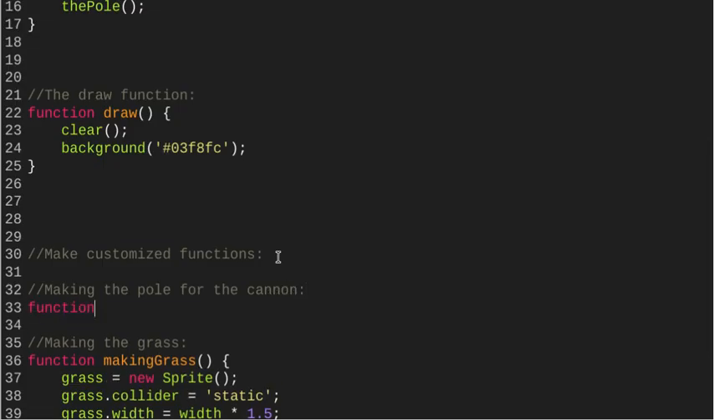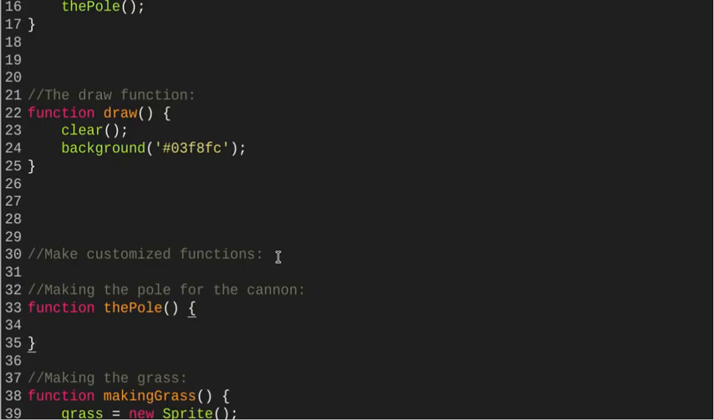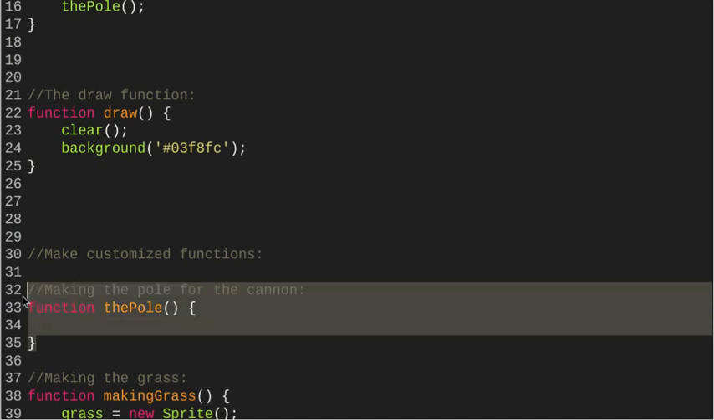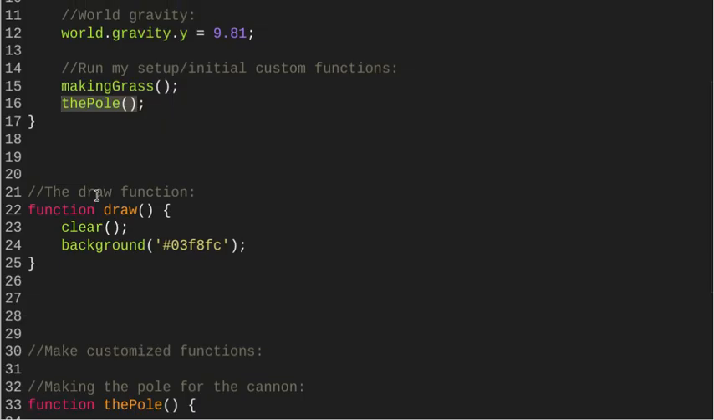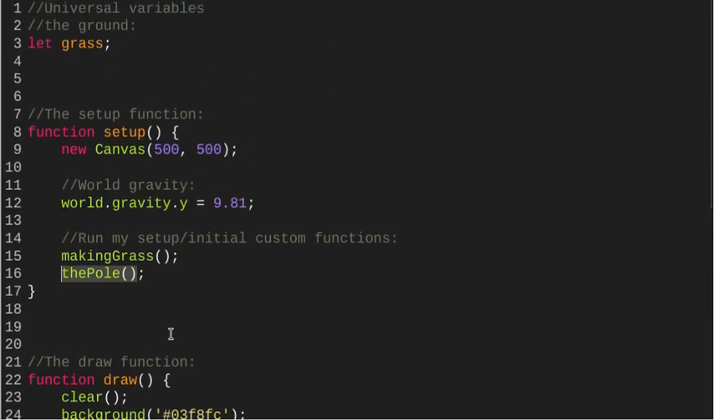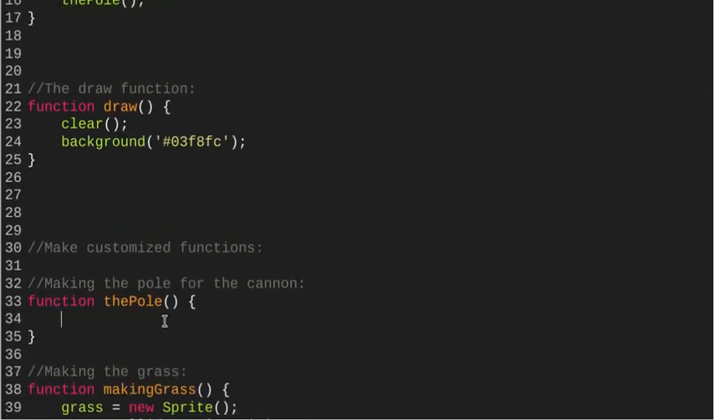Of course, it's going to be a function which I called the pole. Open close parentheses, open fancy brackets, close fancy brackets, and then we can put our code in here. Now of course I can't show you running the code here, but at least by making the function down here, when it's run up here on line 16 for me, you don't have any errors. But what we're going to do is create the pole.